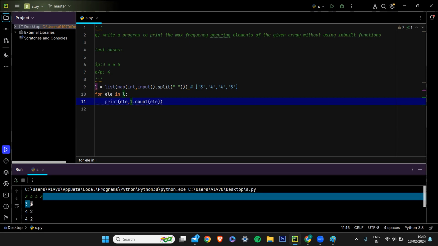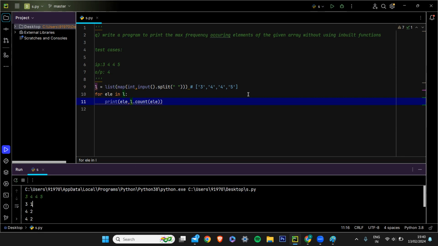Only once, right? So it just got printed. How many times did 4 occur in the list? It will be 2 times, so it just got printed. And again 4 came, and how many times is 4 present in the given list? 2 times. So 2 is printed.